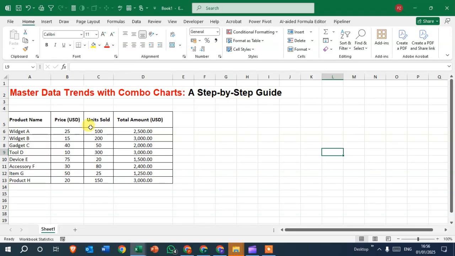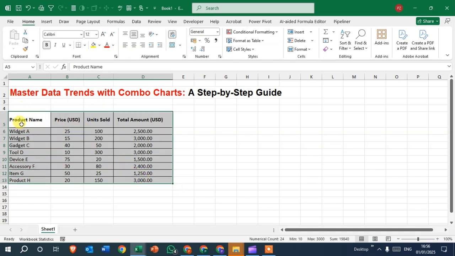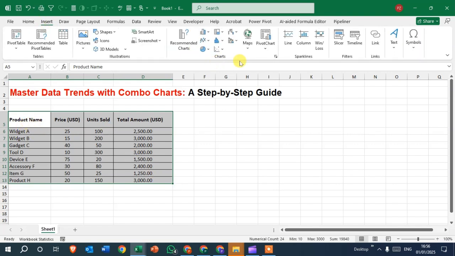Hello everyone, in this video we will learn how to insert a combo chart in Excel. So let's start. This is my Excel and here I have some data. Simply select the data and go to the Insert tab in the Charts group.